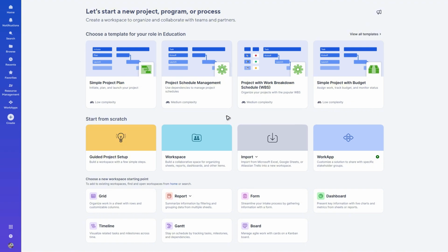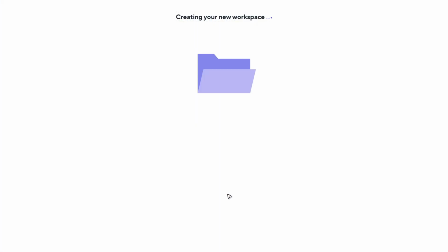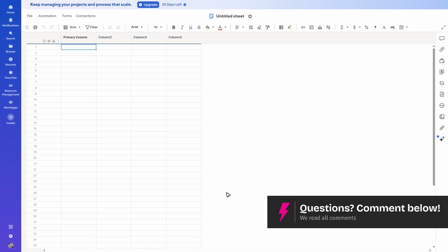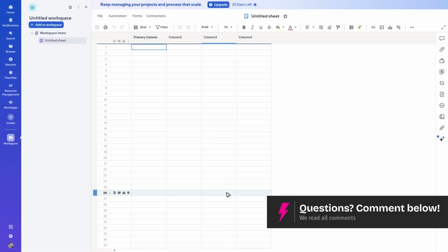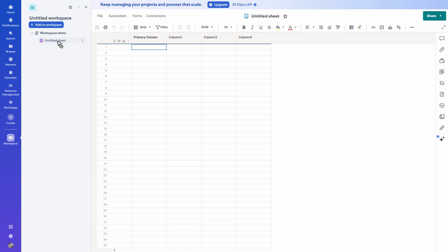Okay, as you can see, nothing happens. You'll land on the same exact page. Now, let's say you just go ahead and click on Workspace. There you go. Just wait for it. And here you have your workspace with a sheet in it.